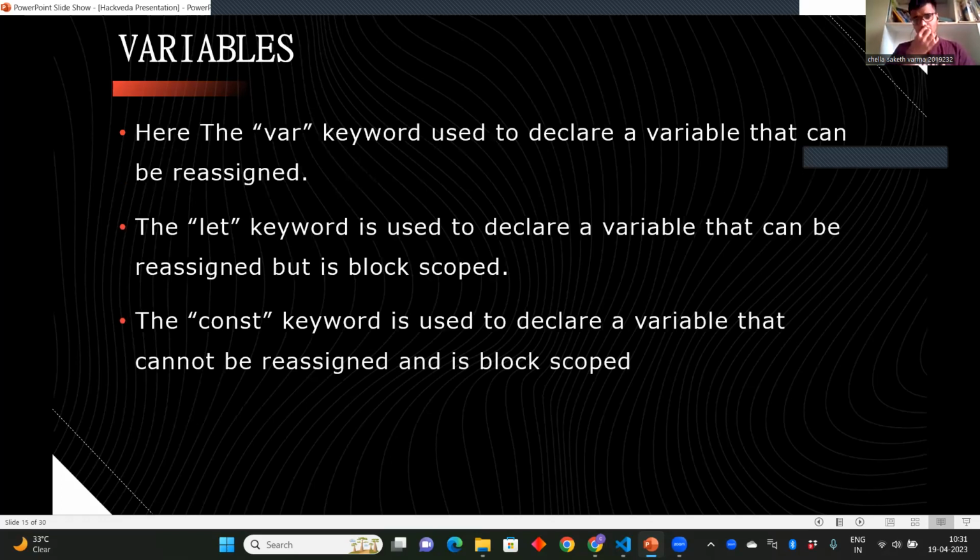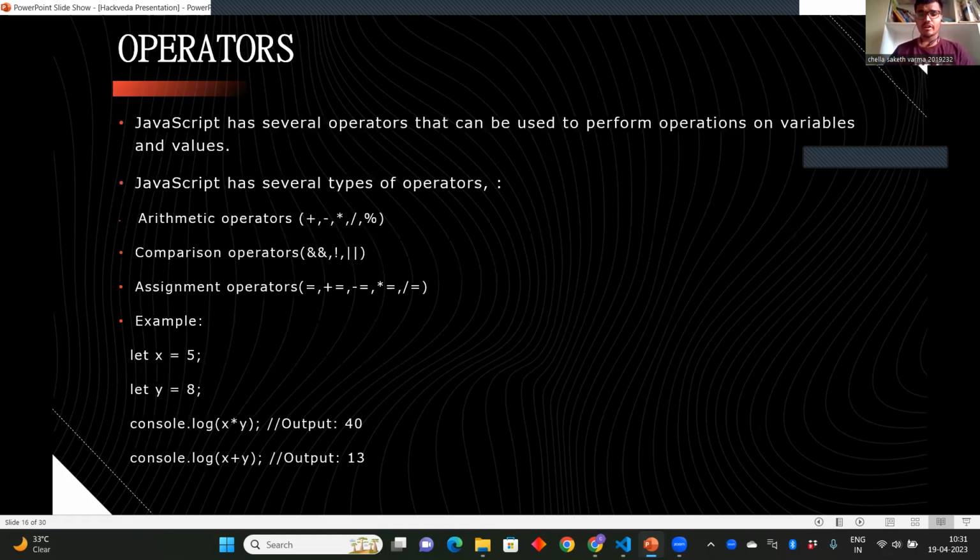And here, we can use the var keyword to declare a variable that can be reassigned, and the let keyword is used to declare a variable that can be reassigned but is block scoped. And next, we can use the const keyword to declare a variable that cannot be reassigned, but it is also a block scoped one.